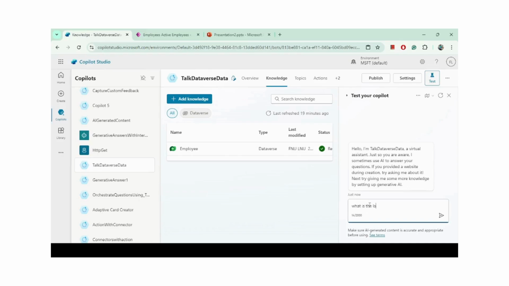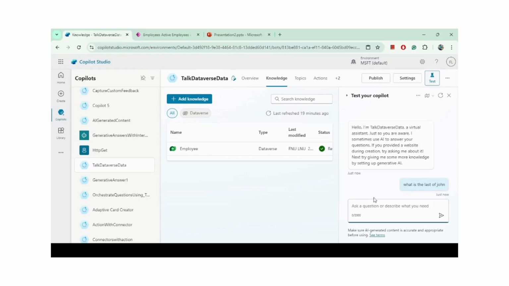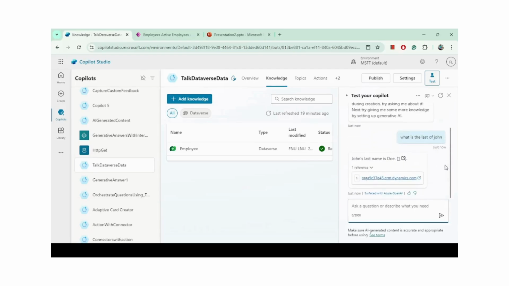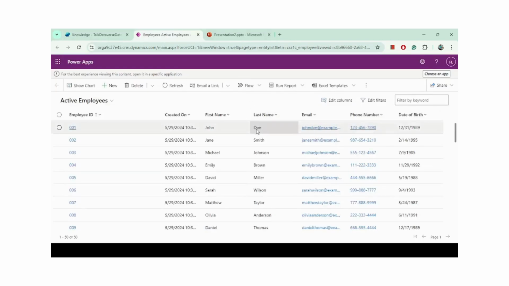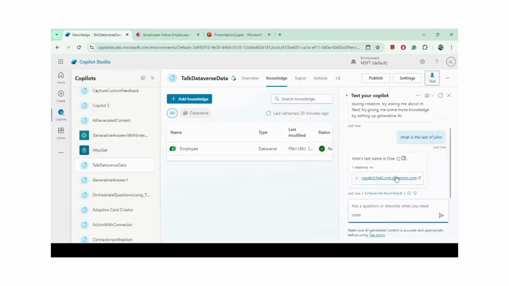What is the last name of John? It is taking time, which means it is building a query and going to Dataverse. Okay, now it received the information, and the response is properly formatted. John's last name is Doe, so let's confirm. This is the last name, so the information is correct, and it also provides a citation link to validate this information.